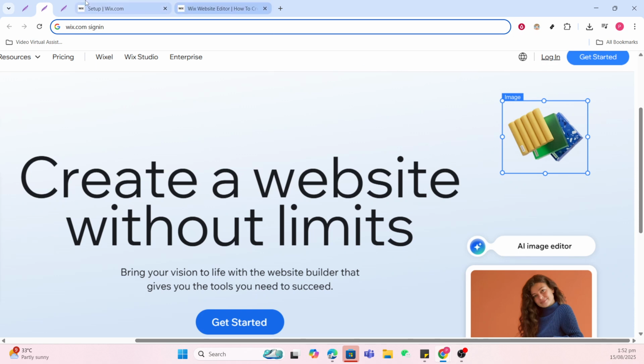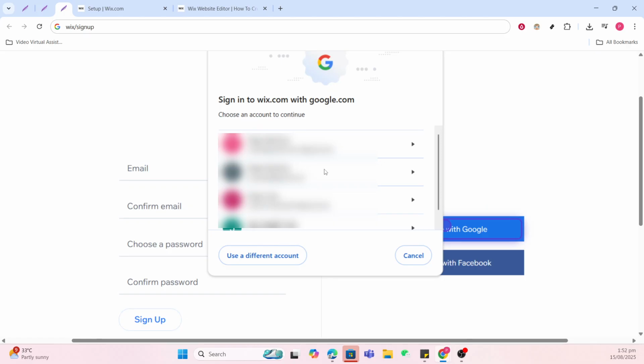On the top right corner, click on the Login button. If your account is connected to Google, it's easiest to continue with Google. Simply click on Continue with Google and follow any prompts to log in.